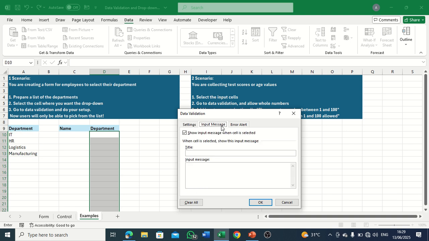Then what is your input message? Let's say, choose your department from the drop down list. Choose your department from the drop down list.